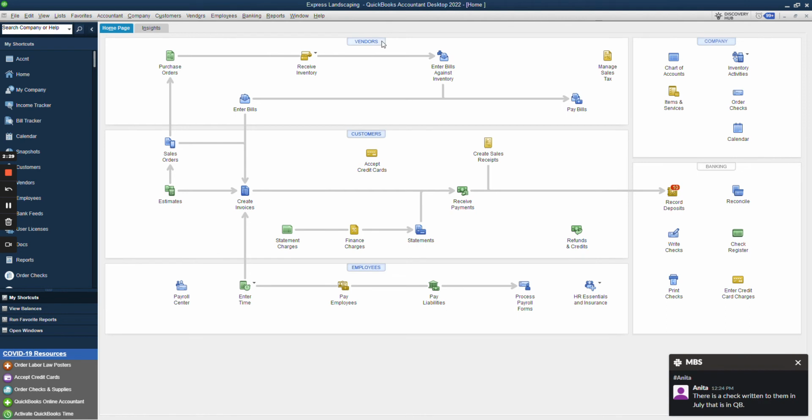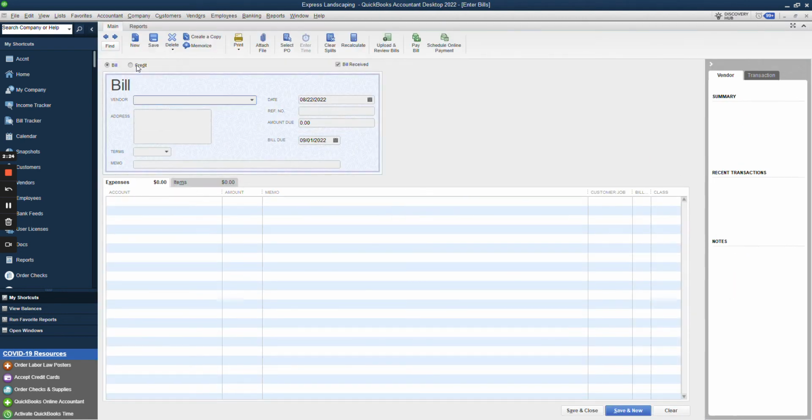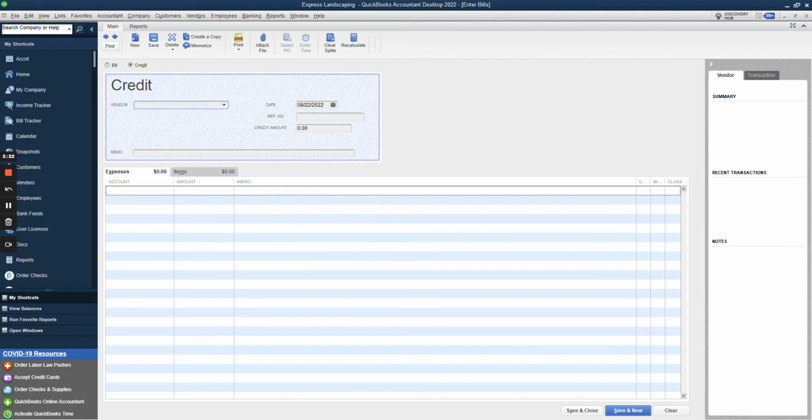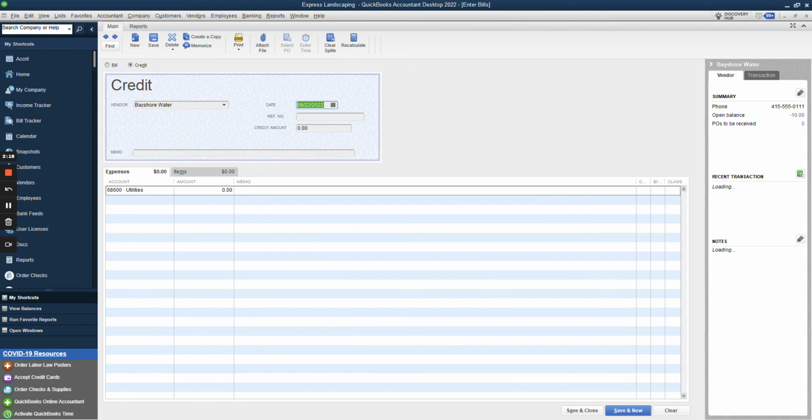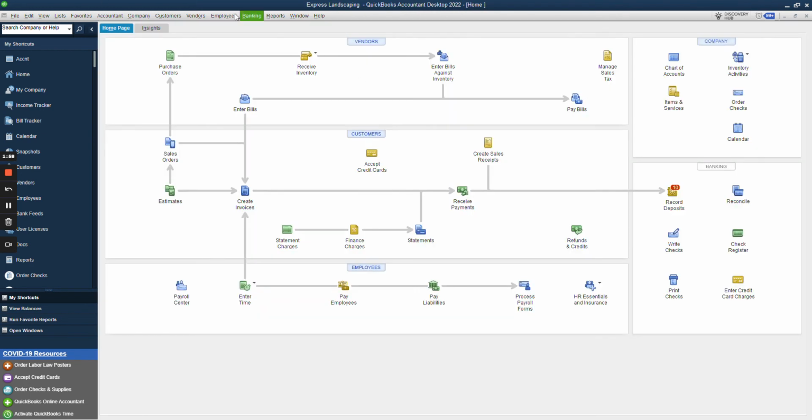For vendors, you can go ahead and enter a bill. And I'm going to switch from bill to credit. And so we will use a vendor, Bayshore Water, as an example. So on the August 1st bill, they gave us a credit of $25. And we'll say that was due to some issues that they had with the water service at the month. And so they credited customers for that. You can put in the memo here the reason for the credit. And I'm going to save and close.